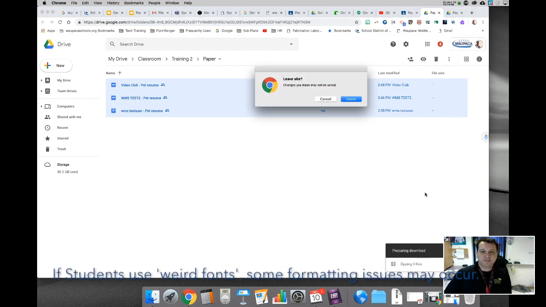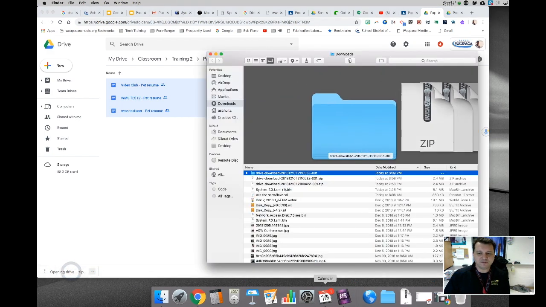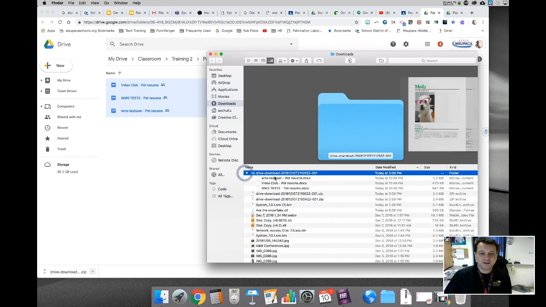This is an important step. My computer's asking me to leave the site. I'm going to leave it, let it come down. It's going to zip those folders. So if I click on that icon, it opens them and makes a folder. So here's my folder of assignments that were downloaded.